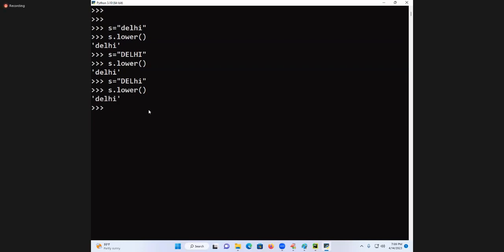Come back to the point. Now S is equal to Delhi. I am writing Delhi here. S dot lower of. Lower becomes lower only. If it is upper everything, if we call upper, it becomes upper only. Now, S is equal to Delhi, for example. S dot lower, it is converted into what? S is equal to DELHI, if I say this, everything is converted into lower.